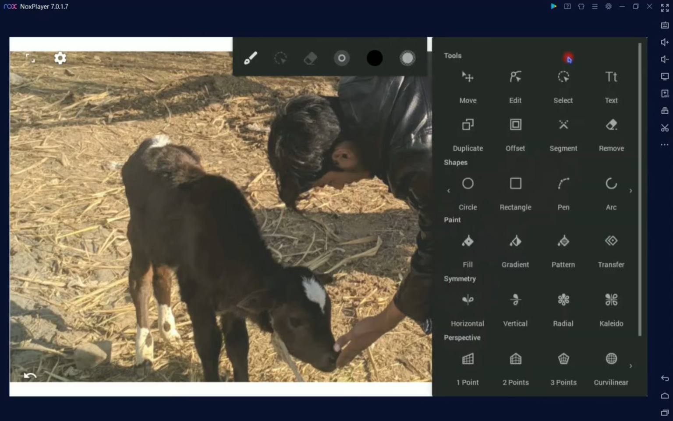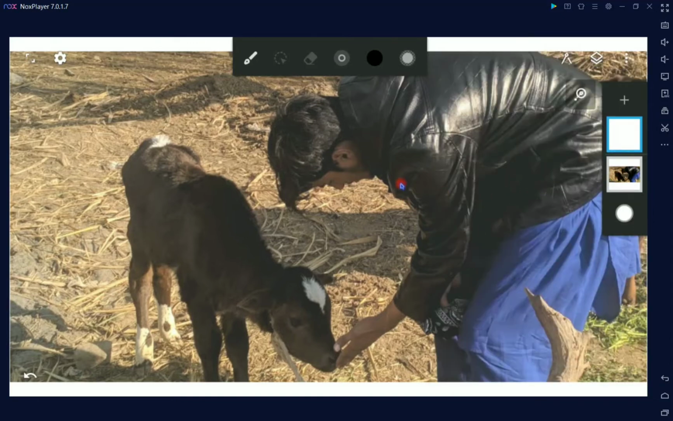Now after setting the opacity of your image, go to the menu option and select the lazy option for the tracing. It's the best option.